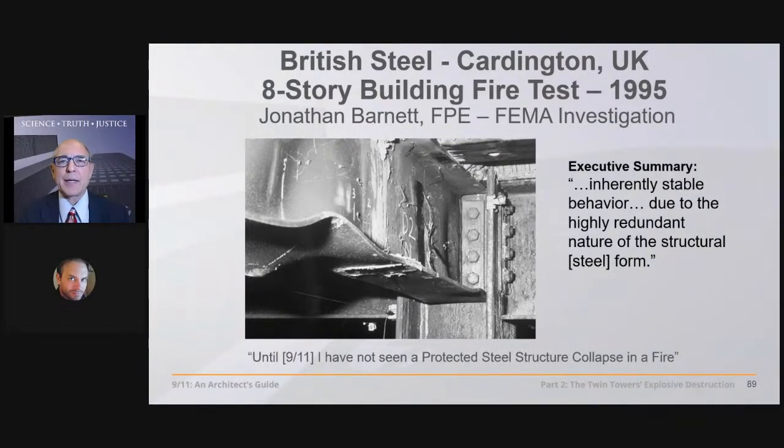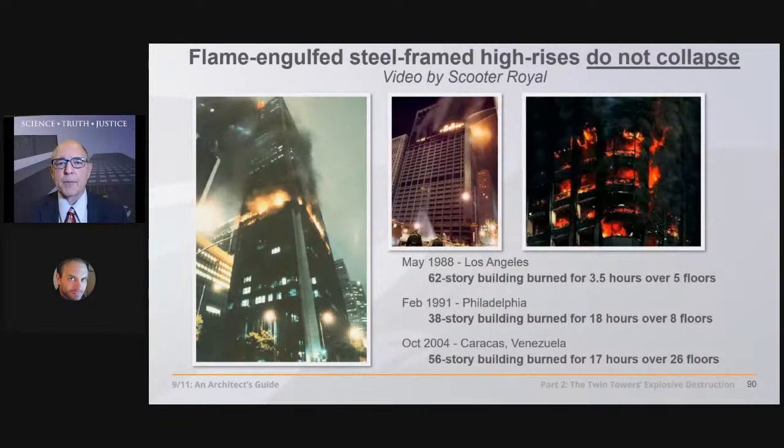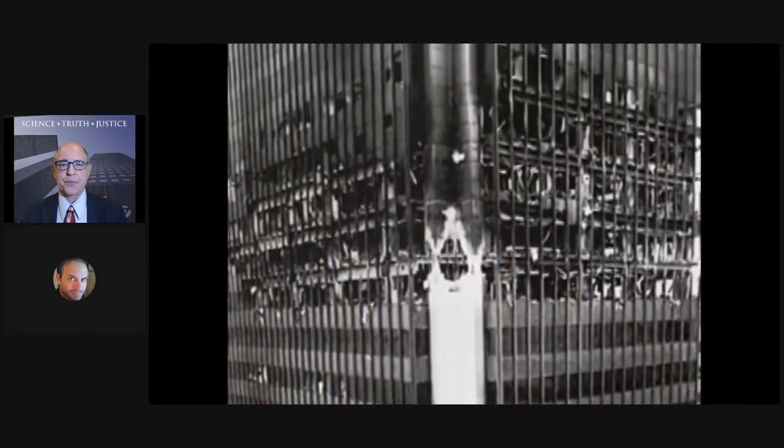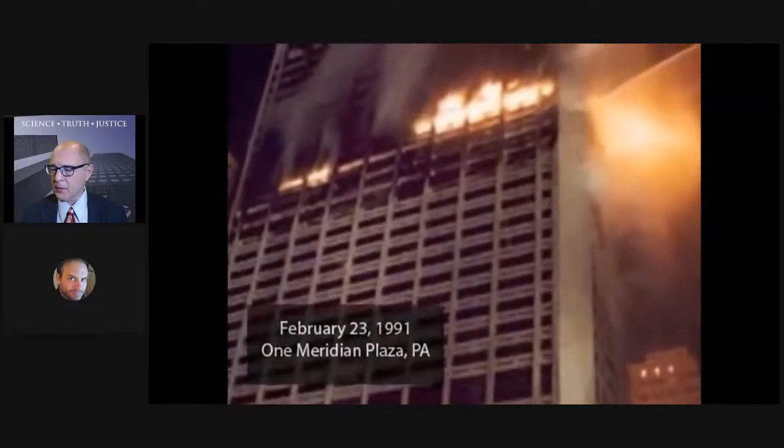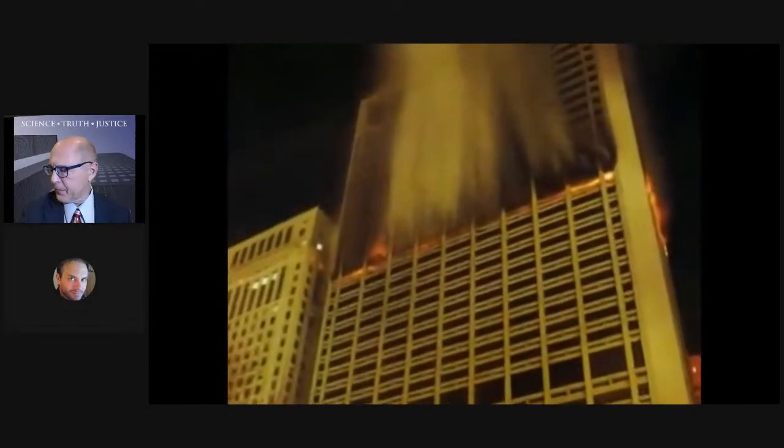But let's take a look at the history of skyscraper fires real quick. May 4th, 1988, the First Interstate Bank, a 62-story building in Los Angeles, California, suffered a 3.5-hour fire which burned across 5 floors and caused an estimated $200 million of damage. It did not collapse. February 23rd, 1991, the One Meridian Plaza, a 38-story building in Philadelphia, suffered an 18-hour fire which burned across 8 floors. The fire caused an estimated $100 million worth of damage and 3 firefighters died fighting it. It was later described by officials as the most significant fire of the century.